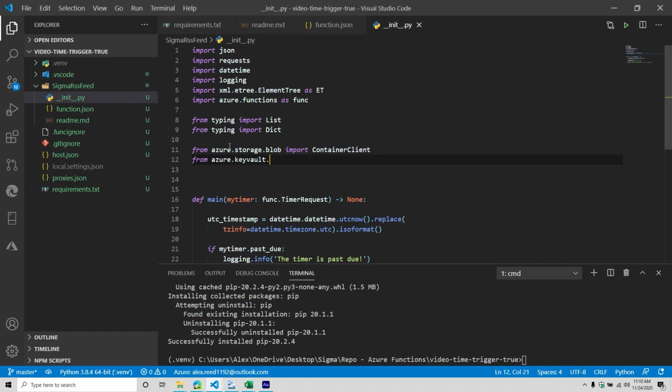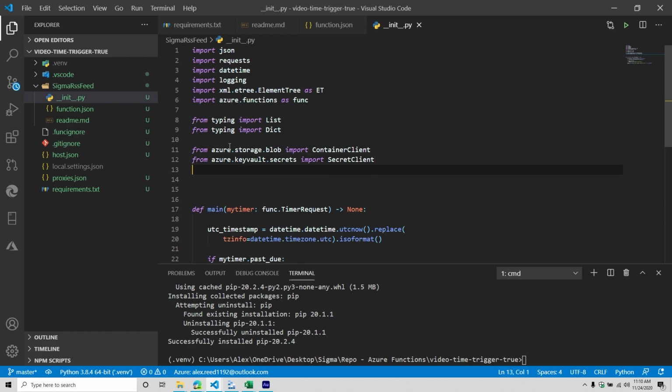So we're going to do Azure Key Vault secrets and then import a secret client. We're also going to have, from the Azure Identity service, the default Azure credentials. This one basically will authenticate our service as we're using it. So in order to access services that fall under my account, they have to authenticate me.